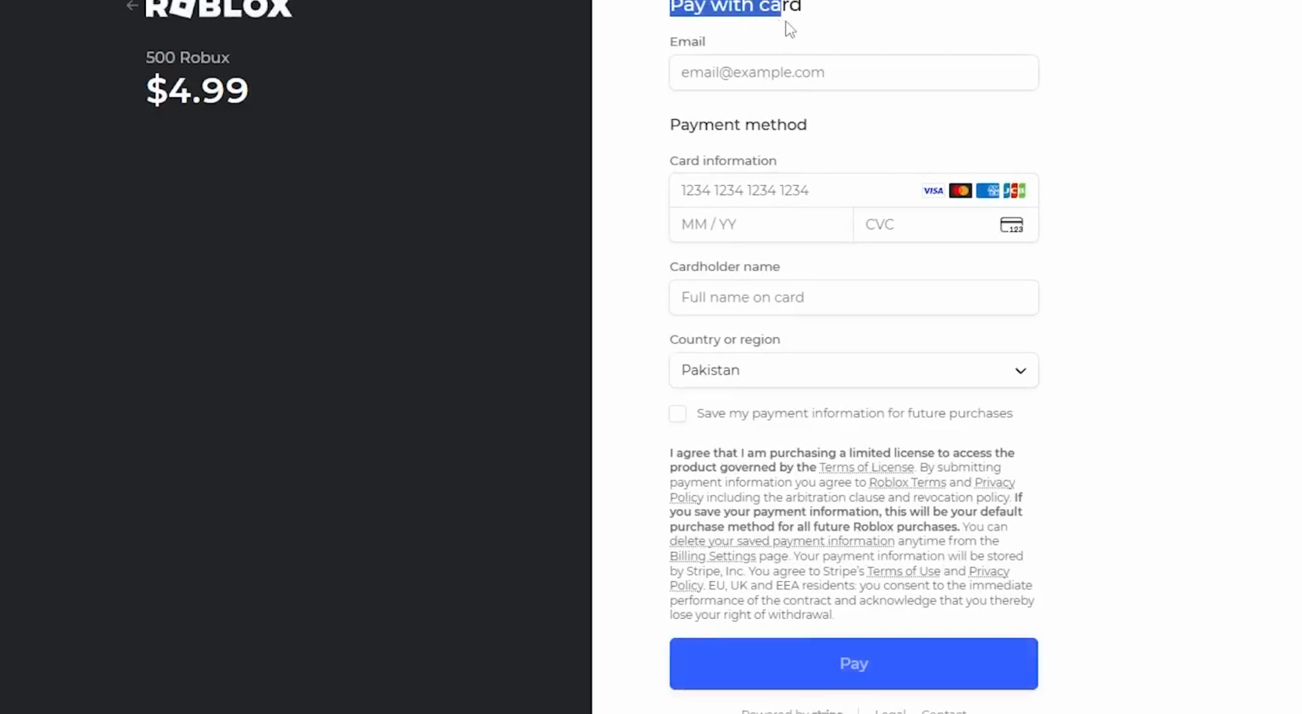You will see a section that says Pay with Card. First, enter your email address. Make sure the email is correct in case you receive a receipt. Then enter your card information. Type in your Cash App card number.